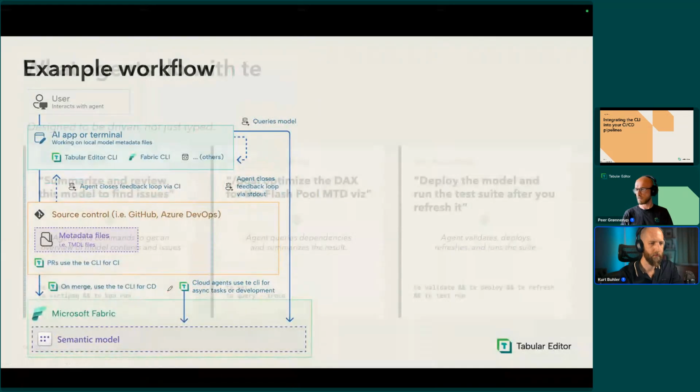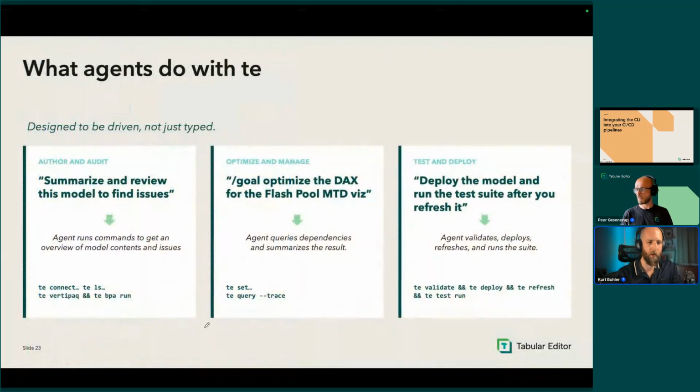All right. So what agents do is basically anything that you can do, right? Authoring and auditing the model, summarizing it, optimizing or managing it, or even testing and deploying it, running a test suite, or solving specific optimization problems. It's just important that you remain in the loop and are actually aware of the changes that the AI is making to the model, so that you're the one who has the specific design intent and you know what the model actually looks like. You don't just leave that up to the agent.